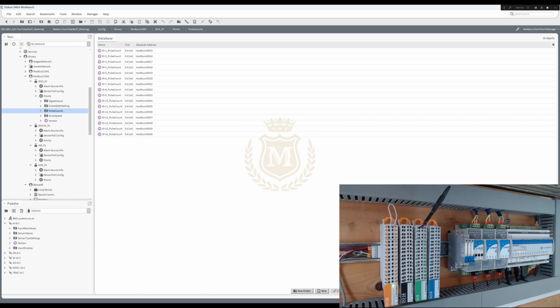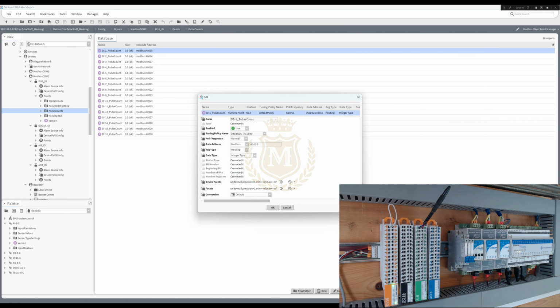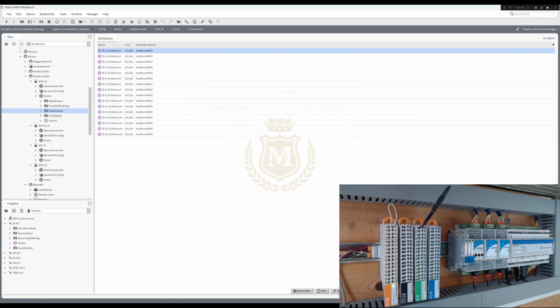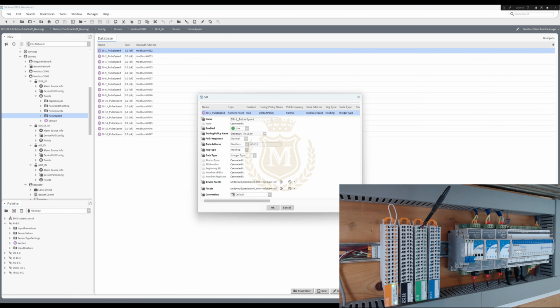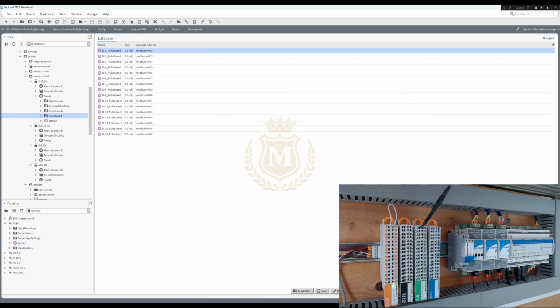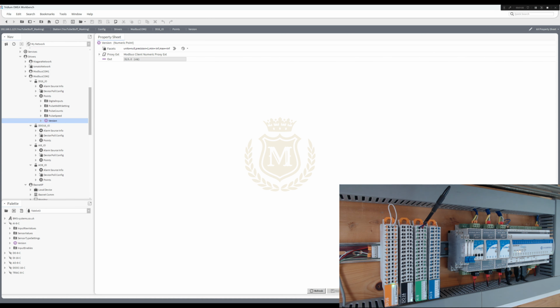Pulse counts, different registers there. 40015, we'll look into one. Holding, integer. Pulse speeds, again they're all different Modbus addresses. Holding, integer, and that's just the version. So that's the DI16. So now let's look at the DO16, the digital outputs.